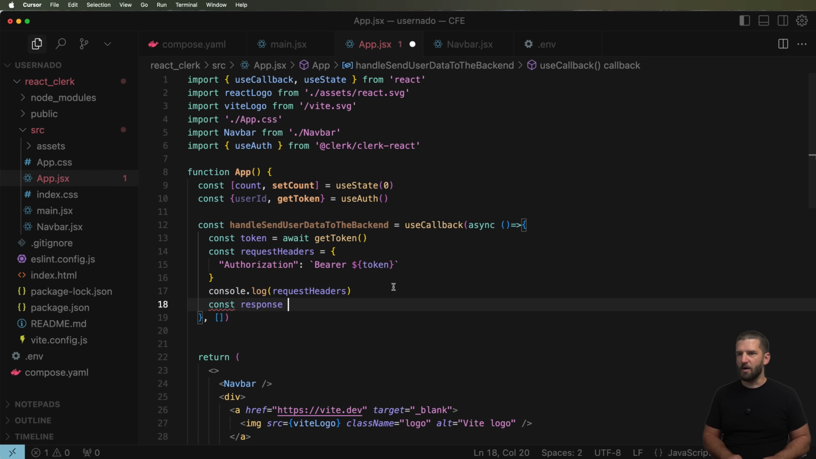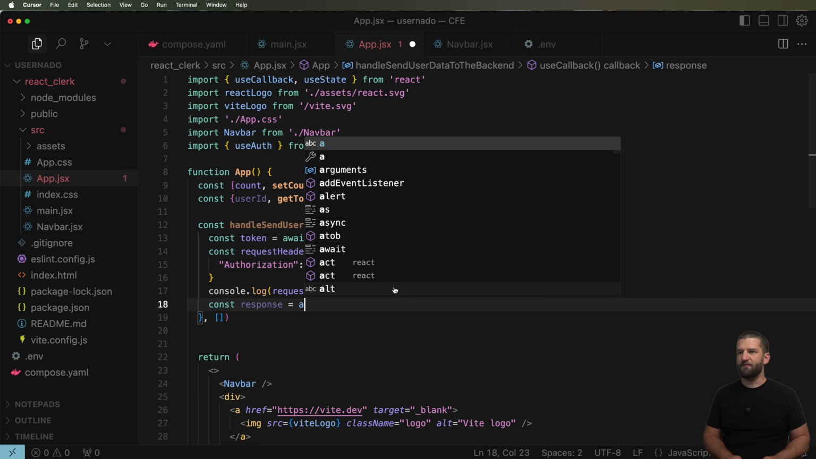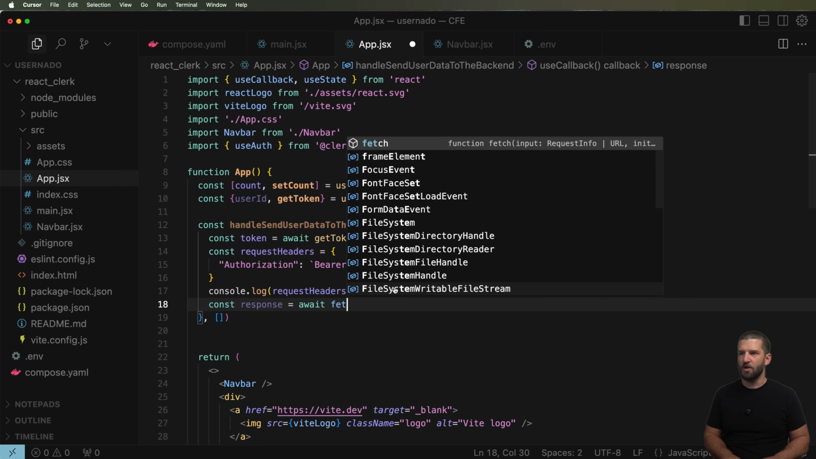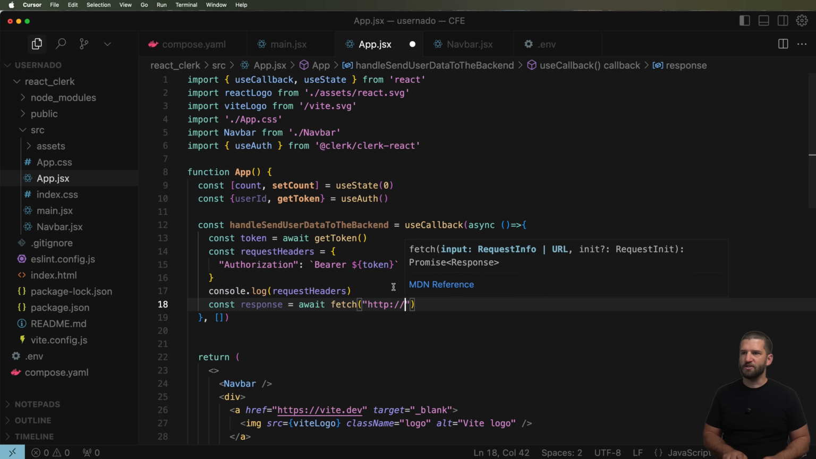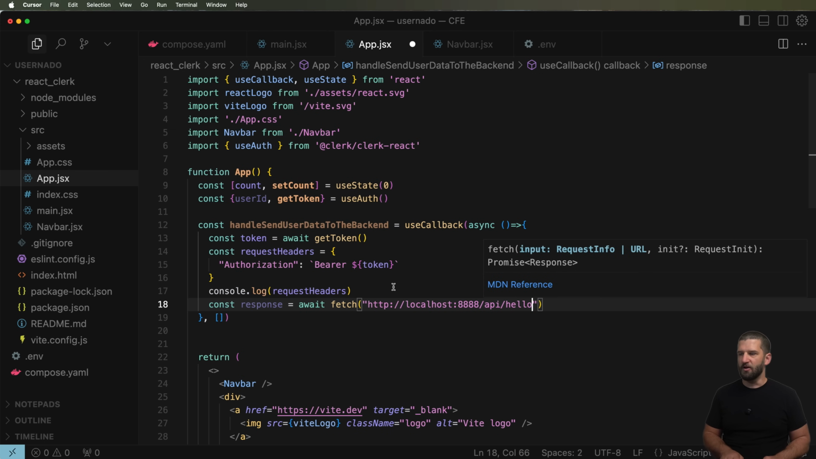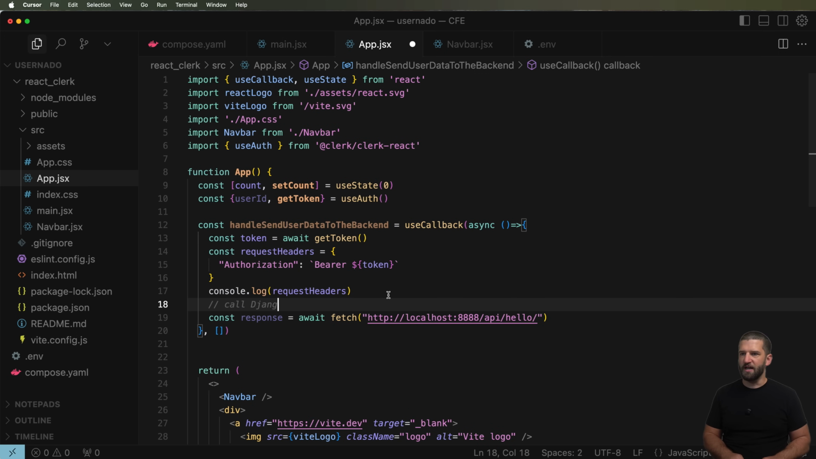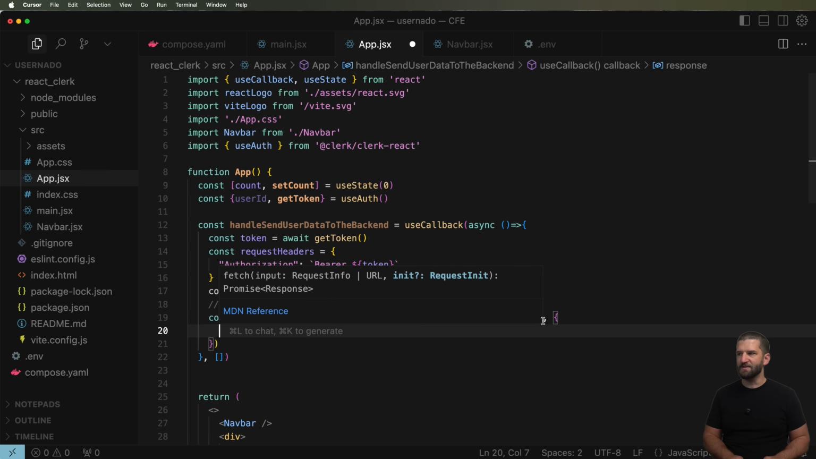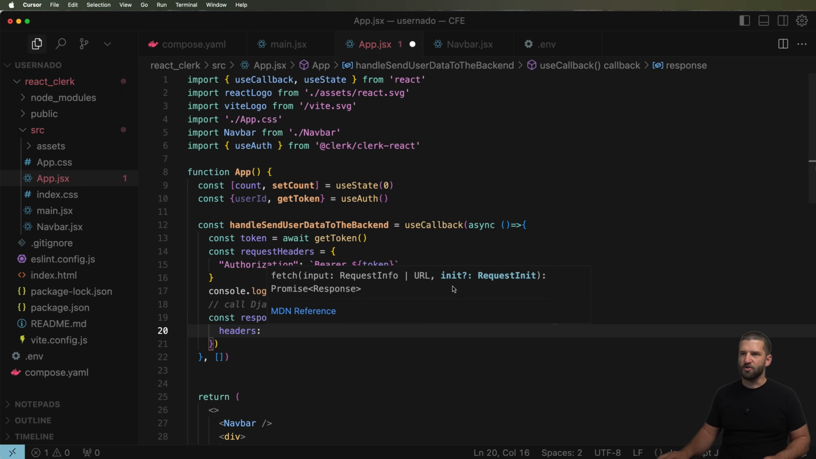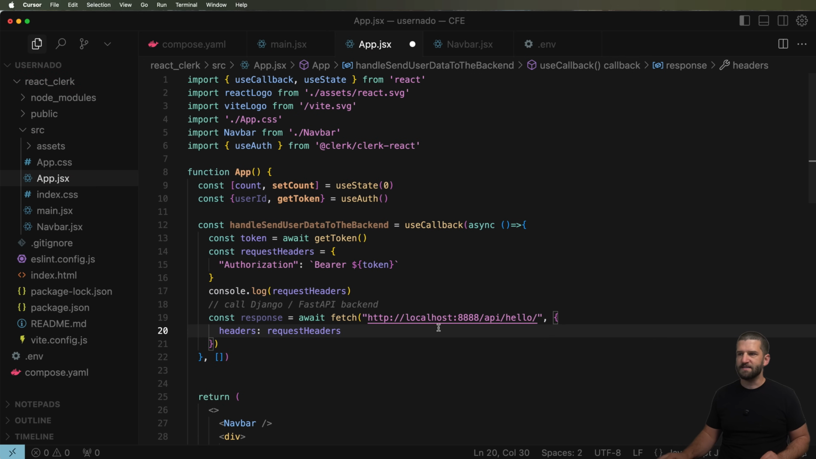In the long run, you would probably have an actual fetch request, which would be something like this, where you go ahead and fetch it. In our case, we would do something like localhost 8000. Let's do actually 8888. And we'll go ahead and say /api/hello, something like that. This eventually will be calling a Django or FastAPI backend, right? So that's kind of what we're talking about here. And then of course we would come in and add in some options, and those headers are going to be these request headers in here.